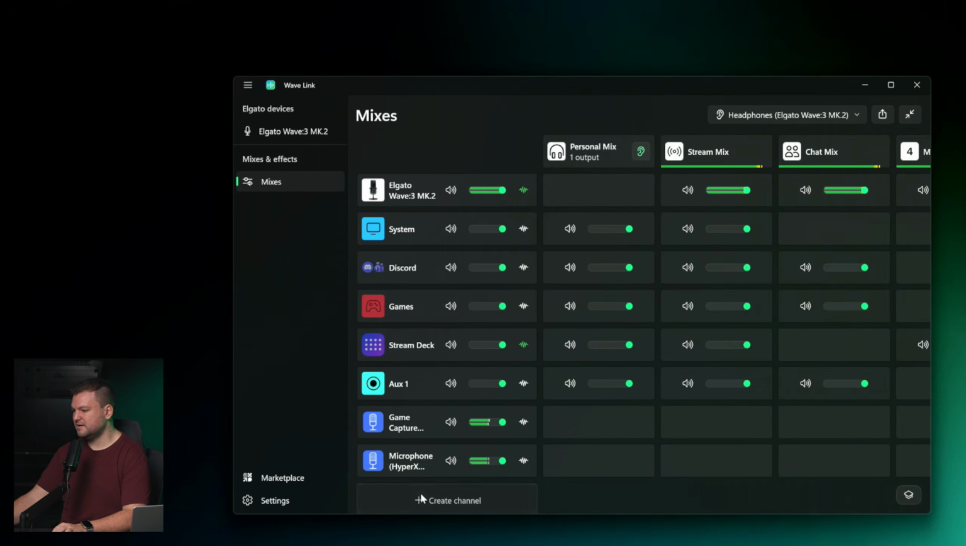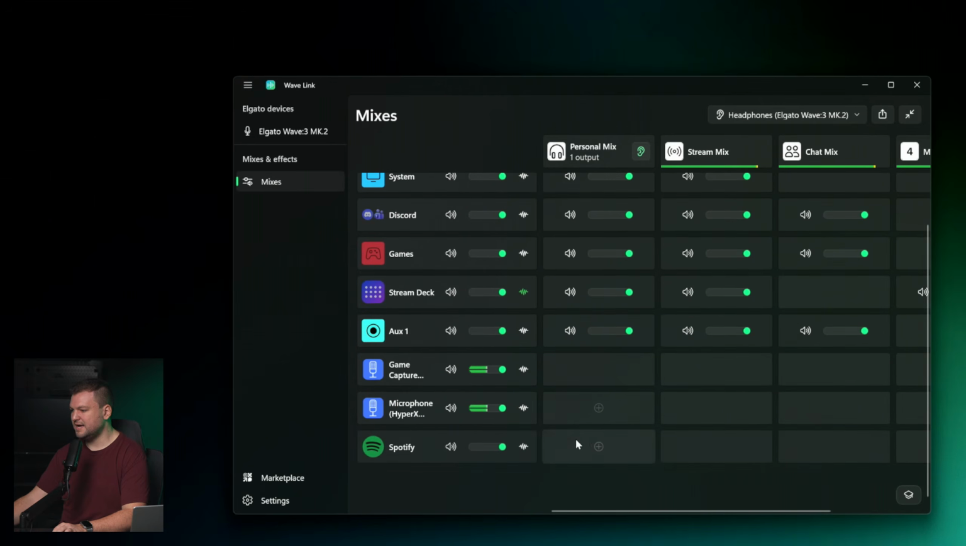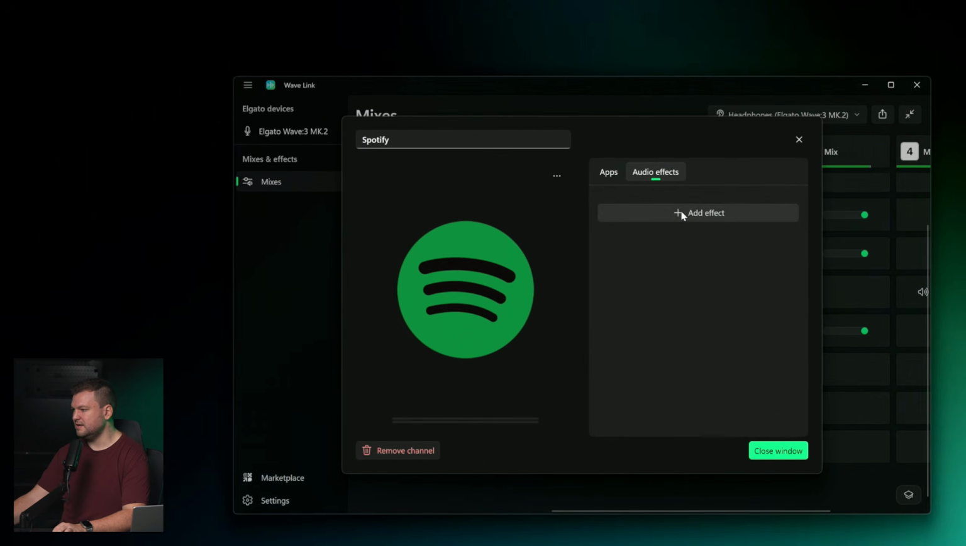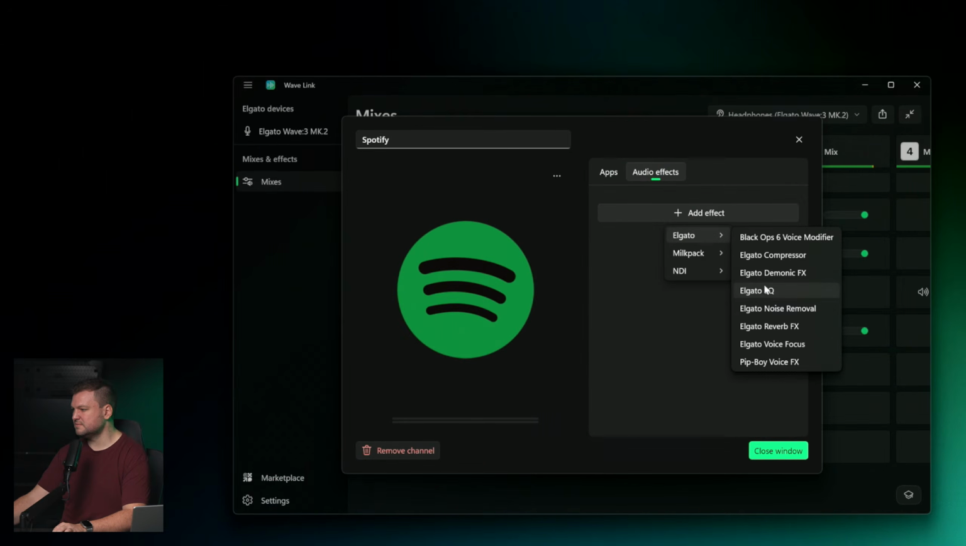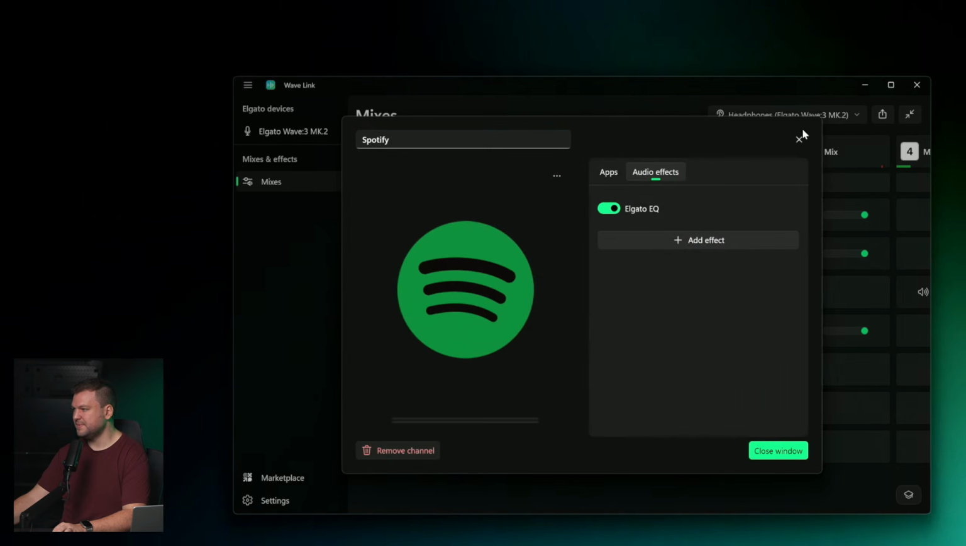Let's say I go ahead and add Spotify here for music. If I want to add an additional EQ on that, I can do that as well. We'll go here, we'll add it to Personal Mix, Stream Mix, and I can go in and add an Elgato EQ, add a little bit more bass on there, and there we go. Now I've got more bass in my music.